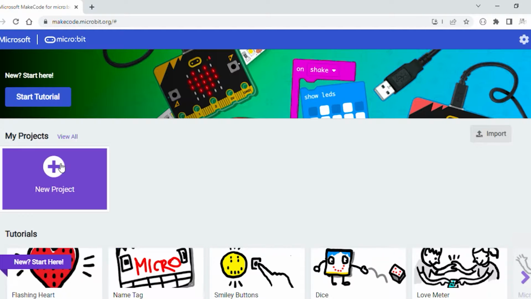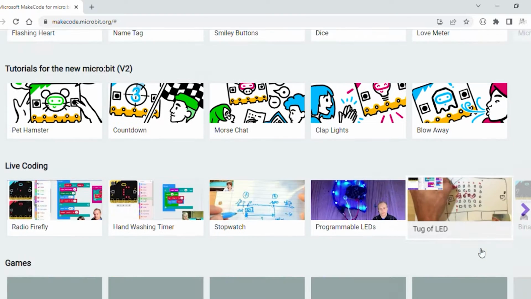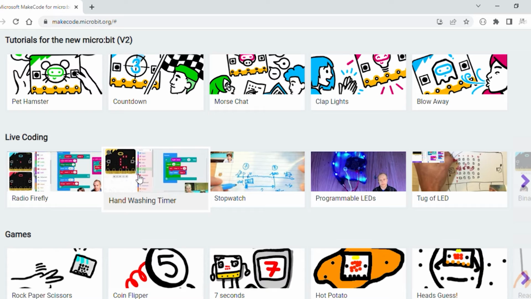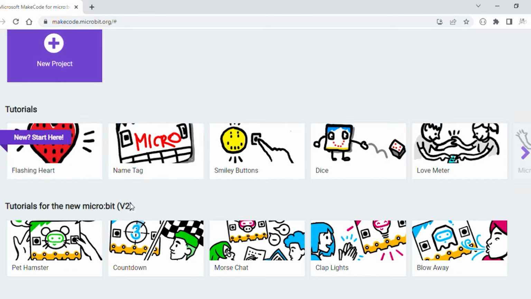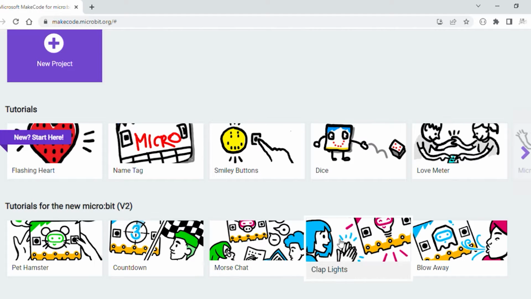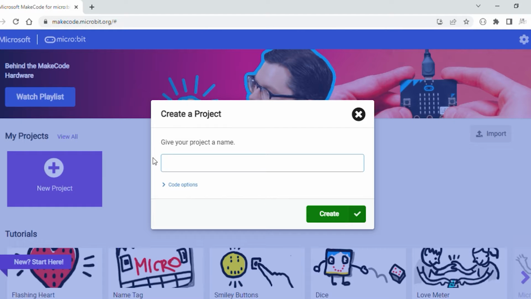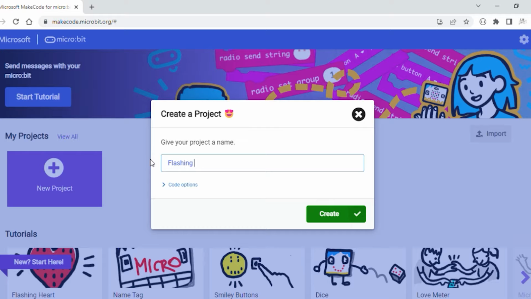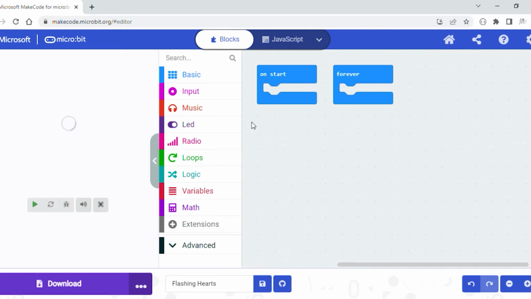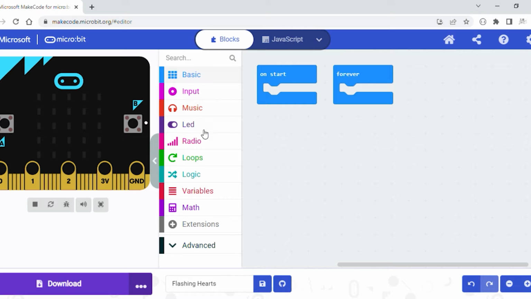And then you'll click a new project. As you can see, there are all these tutorials, so if you have the chance you can go through a lot of these. And since the new v2 is going to be sent, you will have the option to do these more complicated ones. So we'll be starting with the project flashing hearts, and we'll click create.